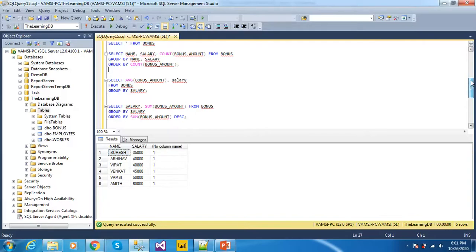Now let us see how it works with GROUP BY and the average function. I have selected average of the column bonus amount, comma column salary from the bonus table, and I want it to GROUP BY the salary column. Let us execute this query. In total, I have six rows in my table. It gave the grouping by salary and average of the column bonus amount.